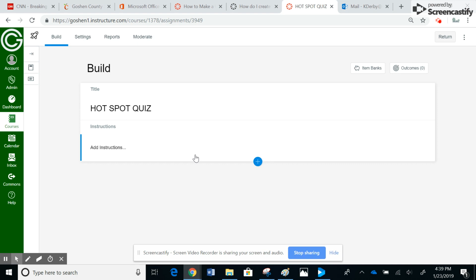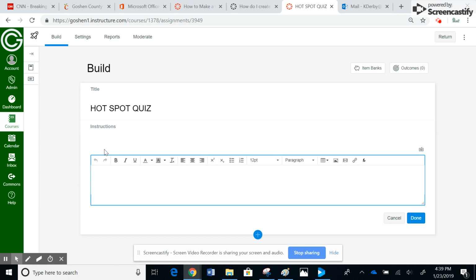This is essentially what you get when you go to a hotspot quiz. I can add my instructions just by clicking in here, and here's the rich content editor. I can add various pieces of content in here. It's laid out just a little bit differently, but you'll notice some of the familiar icons. Here's a table. Here would be if I just want to upload a specific image. Here would be where I'd go to upload videos and things like that.